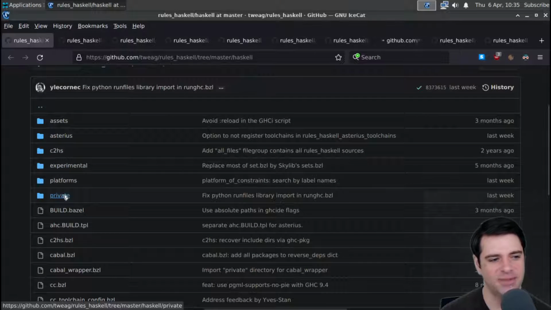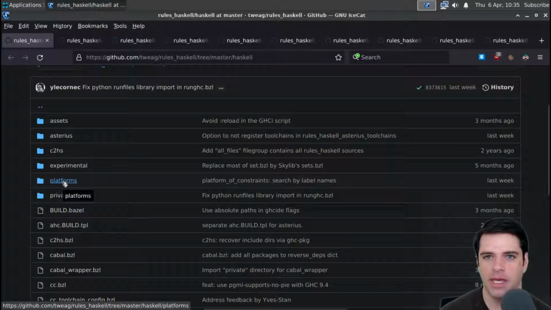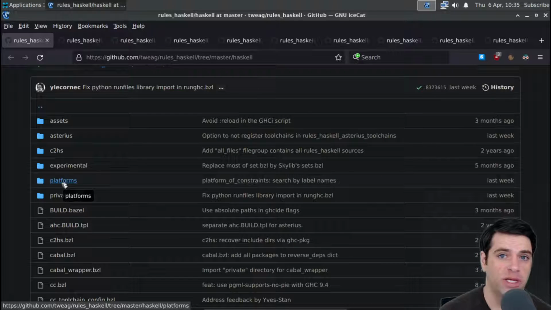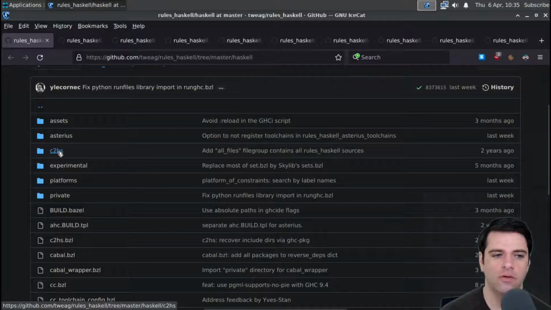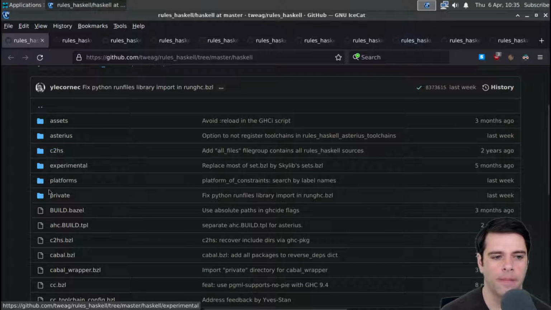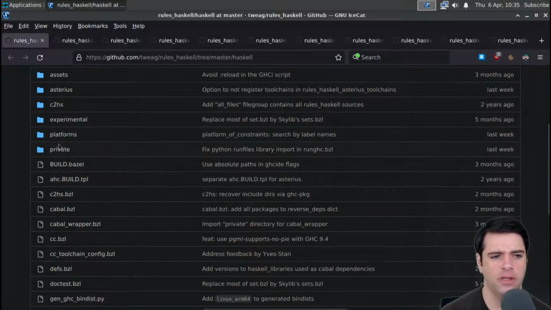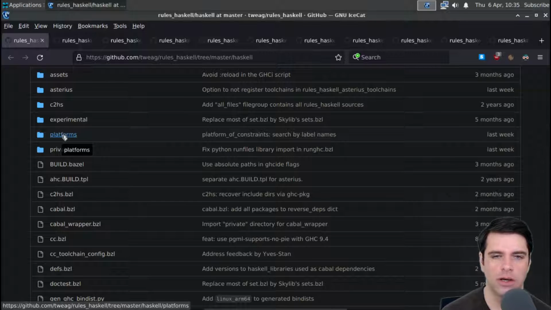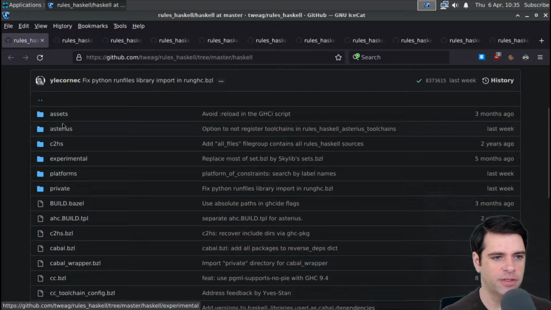Private, we're going to look at it just because it's called private. That's presumably implementation details. C2HS gets its own folder. Platforms, I guess I'm going to ignore. That should be things like, how is Linux different from Windows, and how is Windows different from Mac OS? I guess I'll ignore experimental.